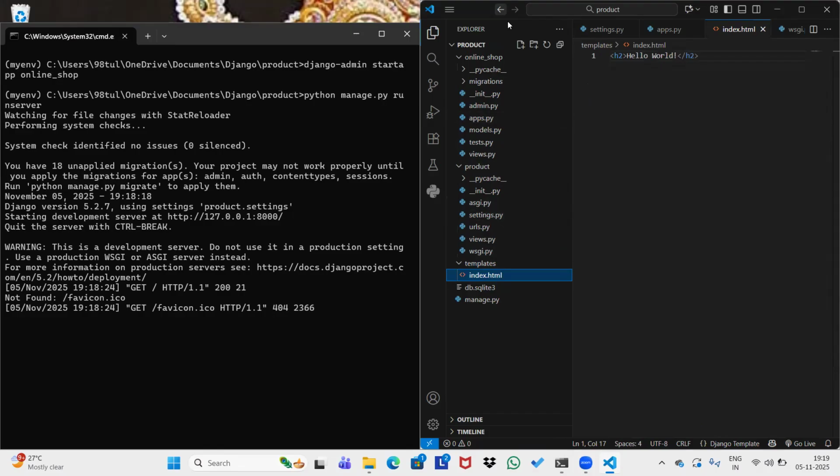In the next video, we will discuss the virtual environment and MVT, which is Model View Template, on which Django depends. Django is actually based on MVT, so we will discuss it in the next video.